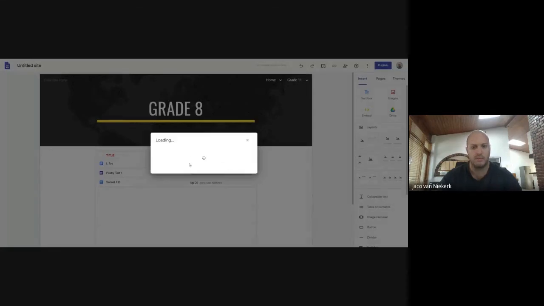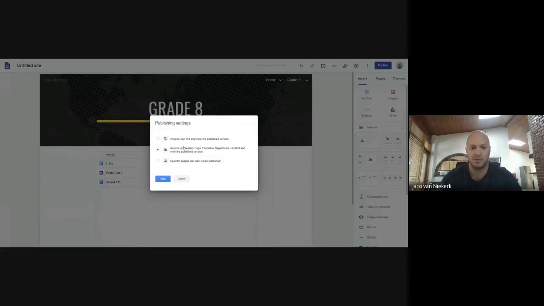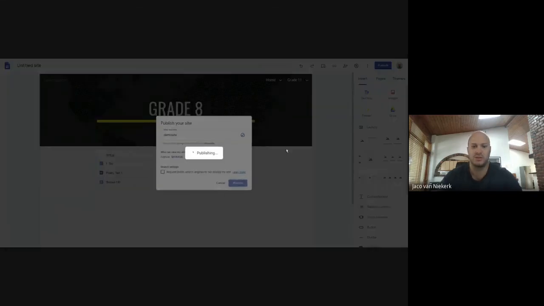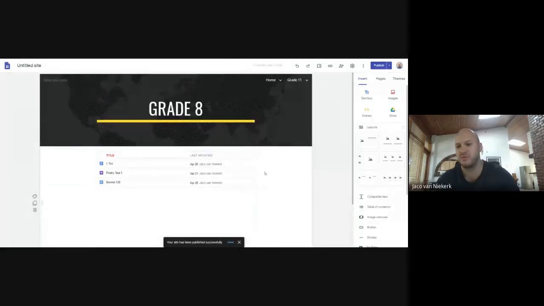So we can click on manage, and we don't want to make it only this. We actually want to say the published one can be found. Anyone can find the published version, save. So in this way, it becomes accessible to everyone. So now we're going to publish it. It'll take a while to publish because it's the first time, so it needs to create things. I actually published very quickly.